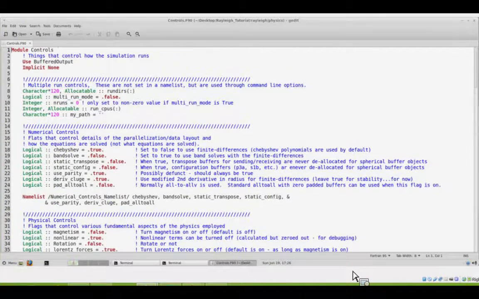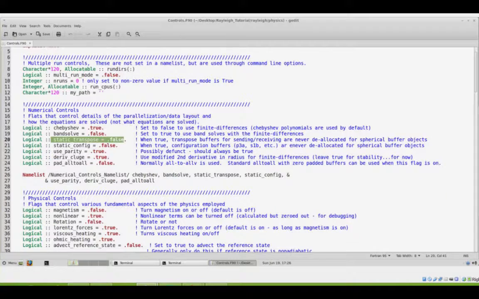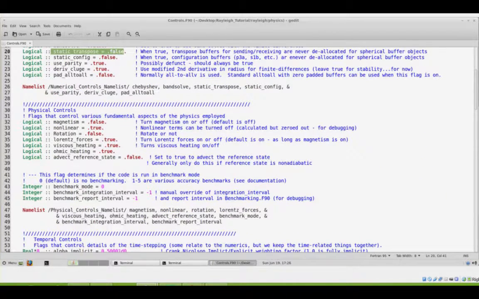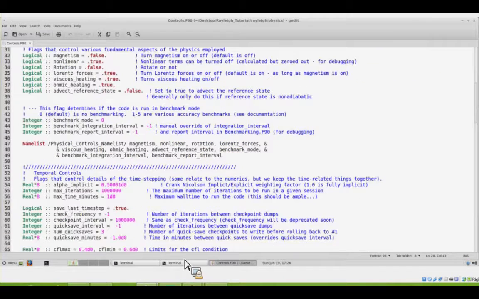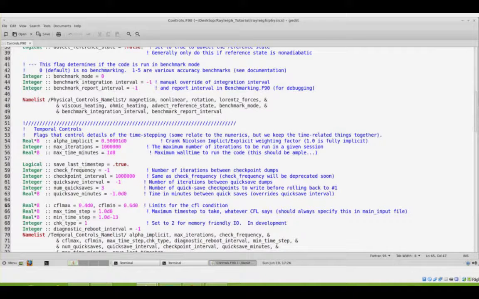There's some flags here that you should never touch. Static transpose, static config, those are advanced user flags. But here, for instance, are the physics flags, the benchmark, report and integration interval. And I try to provide some comments on what everything is. I did want to point something out since we're here. I tend to specify CFL min and max in my input files, and I just noticed that my default is flipped. So you should specify those yourself. This kind of does something a bit odd. I always specify it.